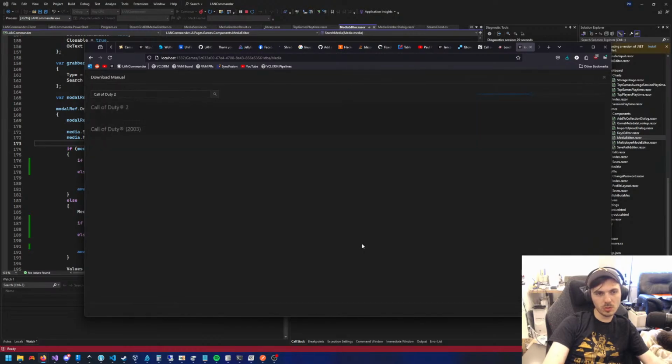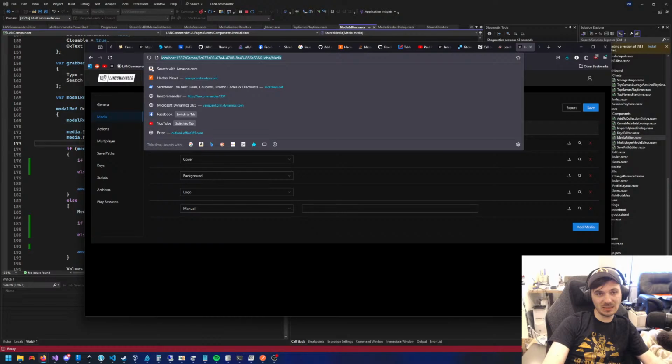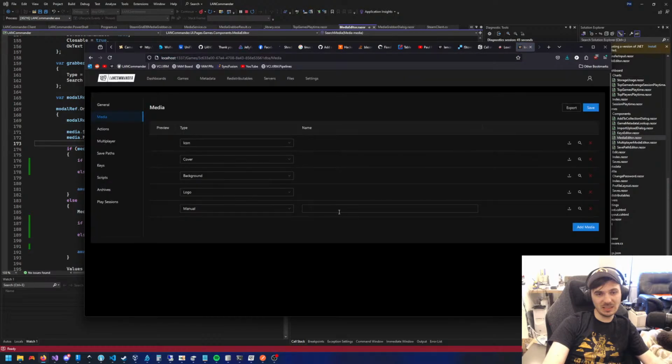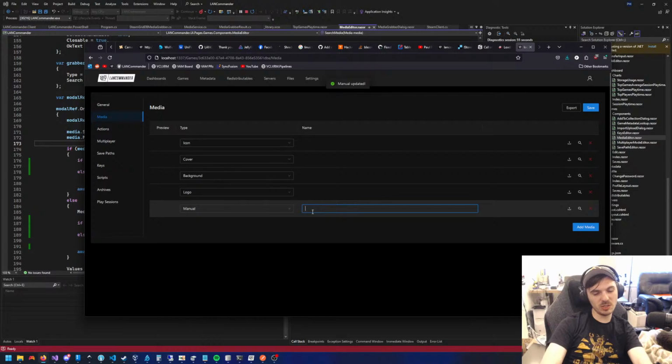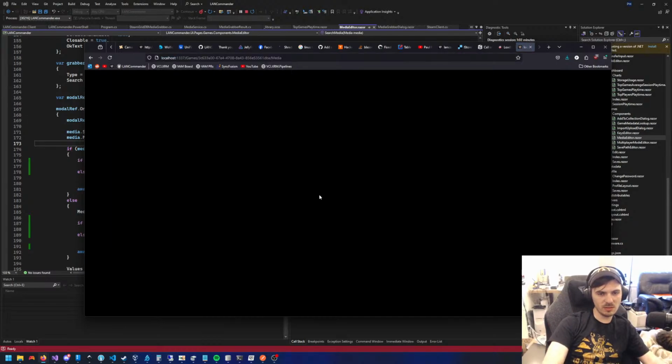Hit search, Call of Duty 2. We're going to select this non-existent pixel here. Select. Okay, it saved it. It's not going to do the thumbnail or anything because I haven't written any of that stuff, and it doesn't have a name. But we can change this now. This is an update I pushed out last night. You can click off of it and it'll update the title and it's there.